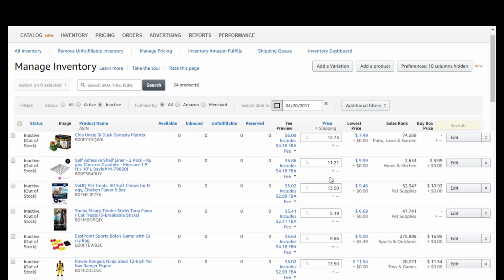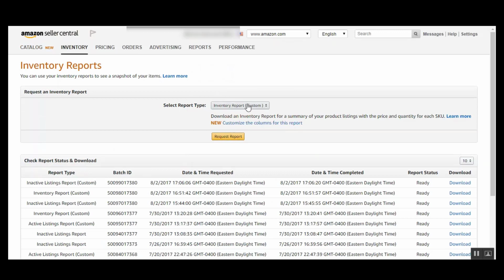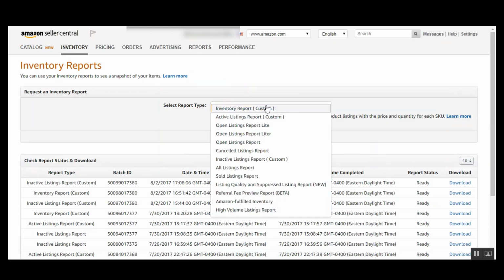So here we are at Seller Central, and we're going to go to Inventory, Inventory Reports. Amazon lets you create some custom reports, so we're going to go to Inventory Report, and I'm going to choose Inactive Listing, but you choose Active Listing when you're doing yours, okay?